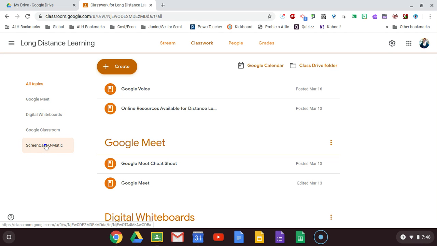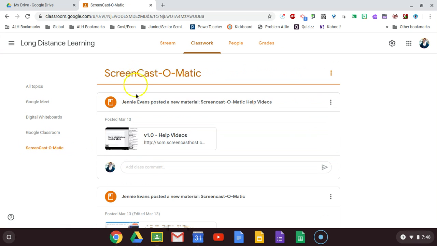So if I wanted to just go to a topic, I can click that topic and it'll take me down. This is also available in the student portion, so they can also just jump right down to an old topic if they're trying to find something.